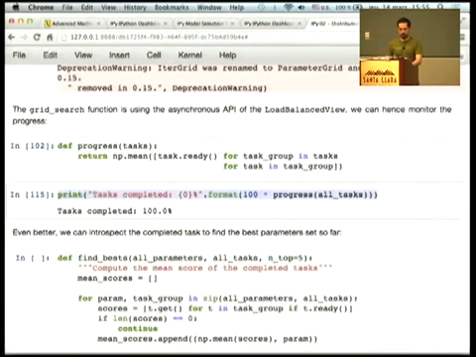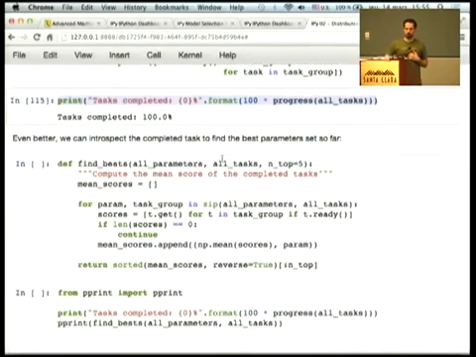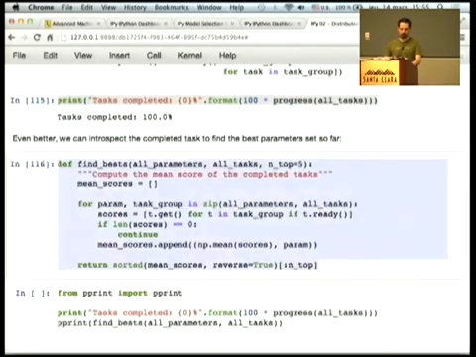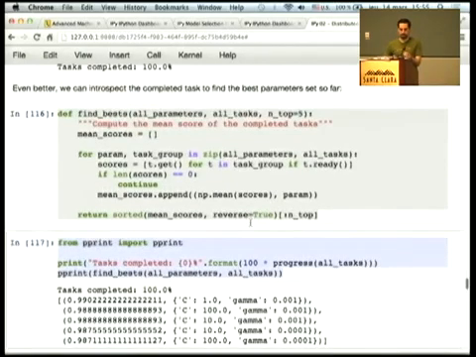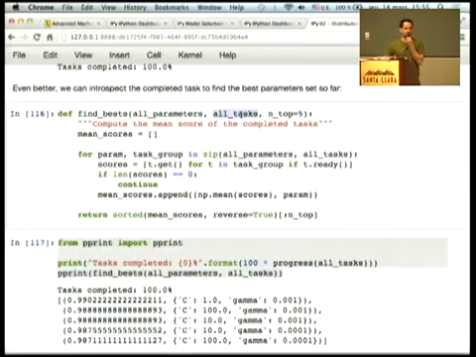So I can also introspect the results using this function that will find the best scores and output only the top 5 best scores. So, let me execute this. And this function is taking the task as an argument, so all of them might not be ready. I'm just outputting the stuff that are ready by filtering here.